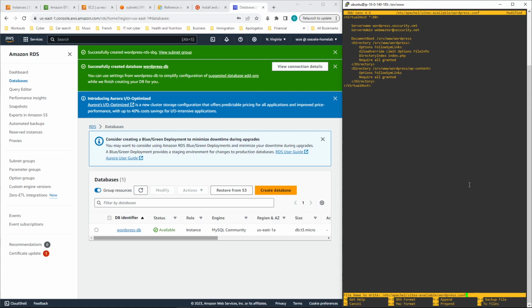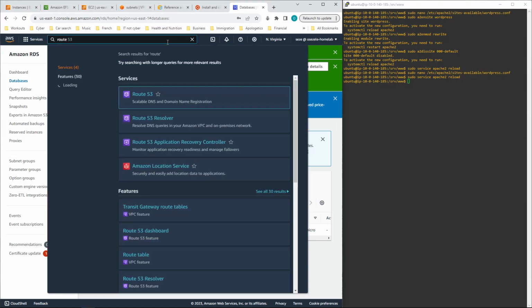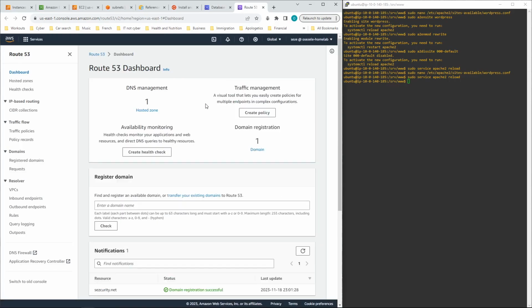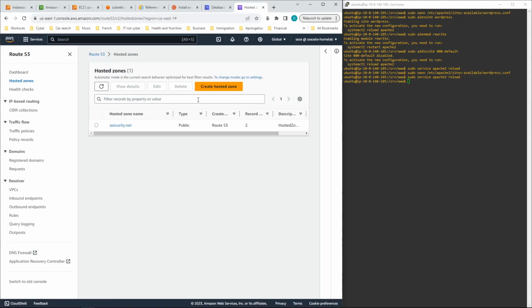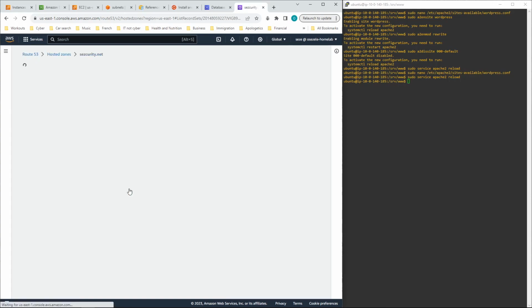So I can save the configuration and reload the Apache service. And the next step will be to go to my domain management and point the URL to the WordPress instance. So I'm going to open up Route 53, which is where my domain is being managed. And I can open up the hosted zone. And I can create a record to point to the WordPress instance.